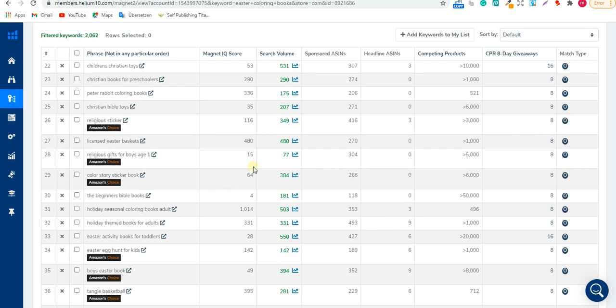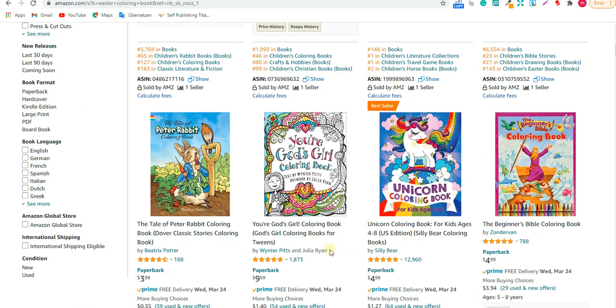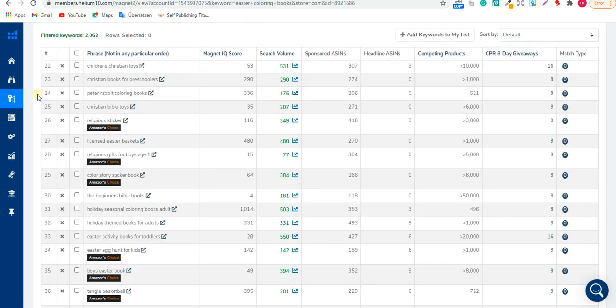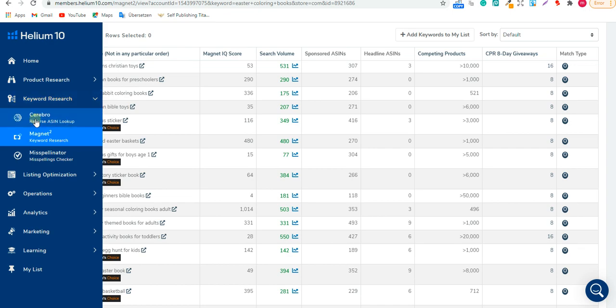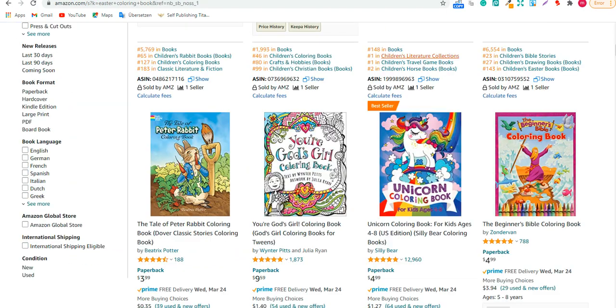So what I do again to find the keywords is I go to the bestseller rank here, and I try to see why it is a bestseller. You see this one, unicorn coloring, why does it have a bestseller rank on Easter? I don't understand. So what I do here, I go for the bestseller, and then I go for Helium again, but this time I go for Cerebro. That's the first one, and there I can put the ASIN of the book. It's like a book number or something related to the book.